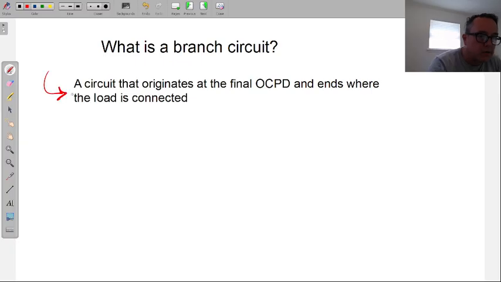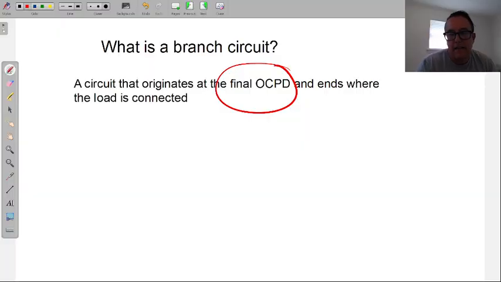Definitely, and this is one you're going to want to write down. And there's a lot of variations of this particular definition, but this is about what everyone is going to tell you. A branch circuit is a circuit that originates, by the way, call me out on any misspellings or anything like that I forgot, 7 to 6. Originates at the final, I'm going to highlight that for a second because we're going to talk about that. Overcurrent protection device and ends where the load is connected.